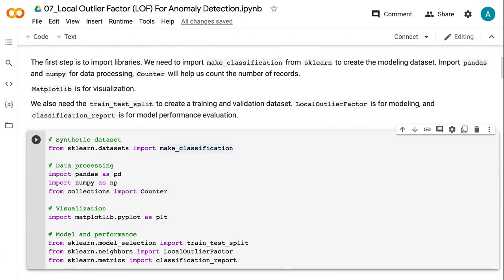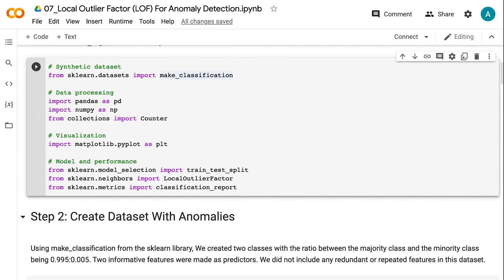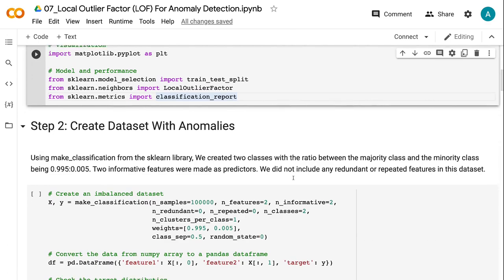We need to import make classification from Sklearn to create the modeling dataset. Import pandas and numpy for data processing. Counter will help us count the number of records. Matplotlib is for visualization. We also need the train test split to create a training and validation dataset. Local outlier factor is for modeling, and classification report is for model performance evaluation.